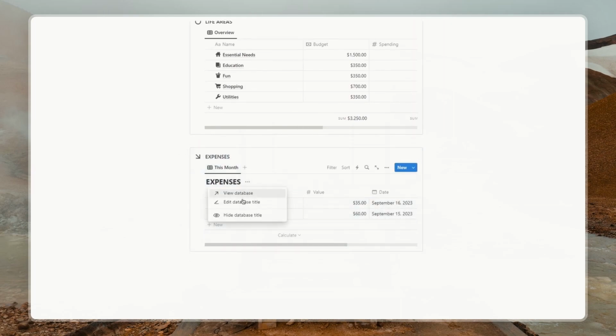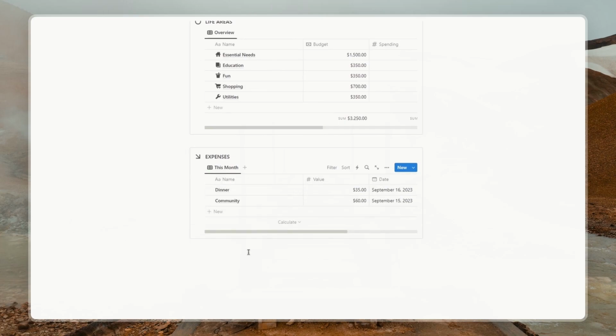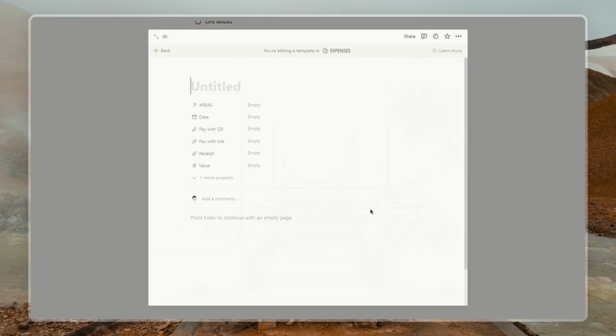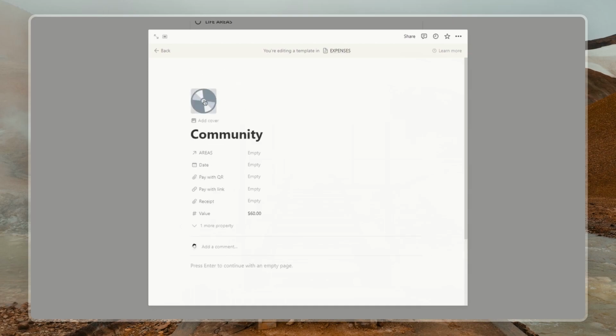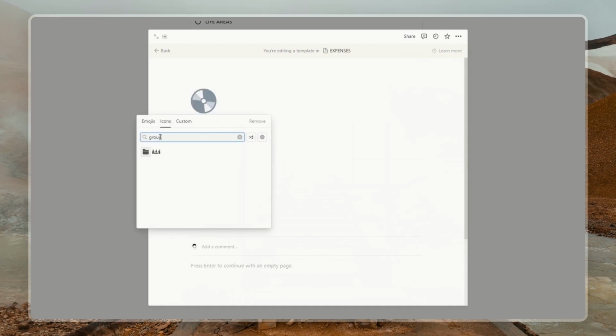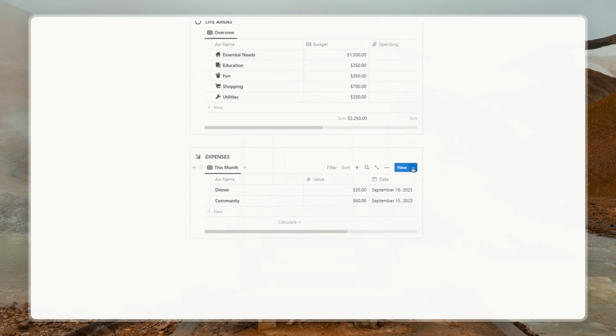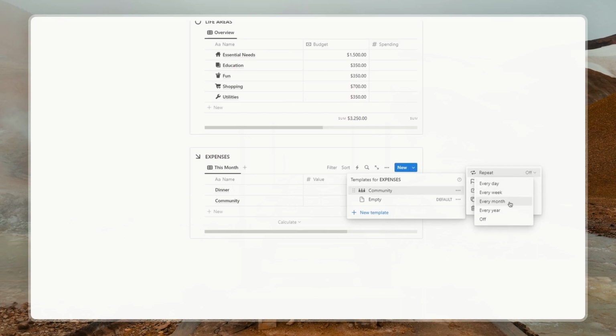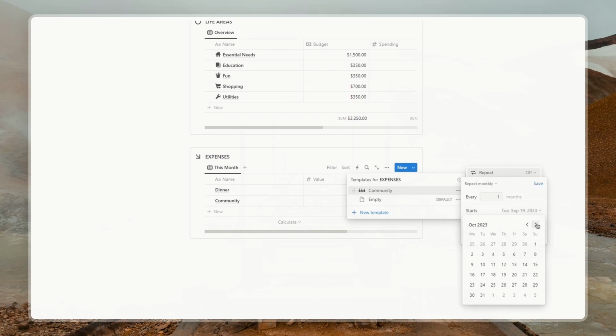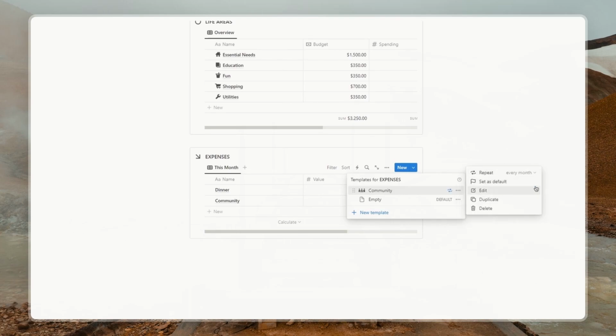Now, to make recurring expenses and make this template dynamic, let's create expense templates that repeat monthly. Click on this drop-down and a new template. And here, let's fill in some info, just name, icon, and value. Just these, okay? Click on this drop-down again and click the 3 dots to set up monthly repetition. Now repeat process and create templates for all recurring expenses.